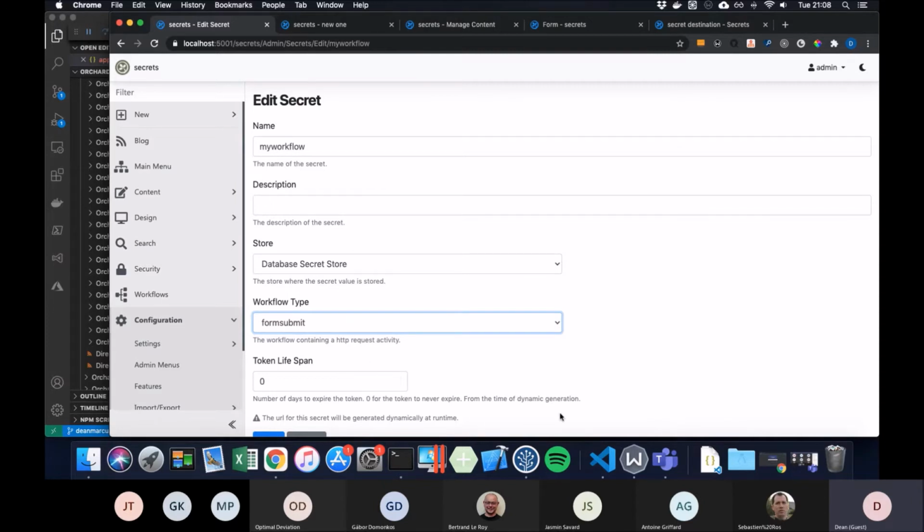The difference with this one is that the token is generated dynamically and cached in memory as the form, for example, is drawn.